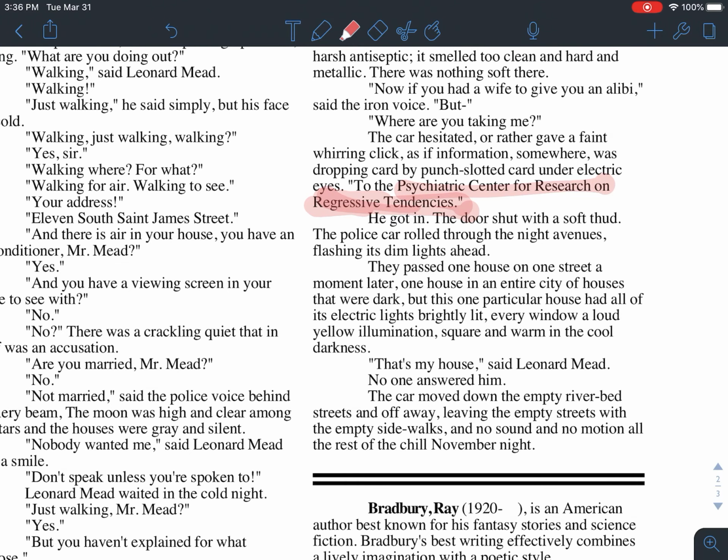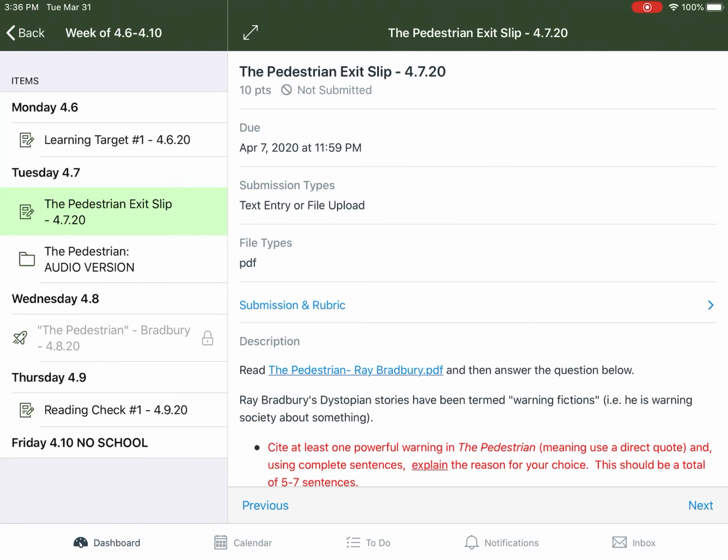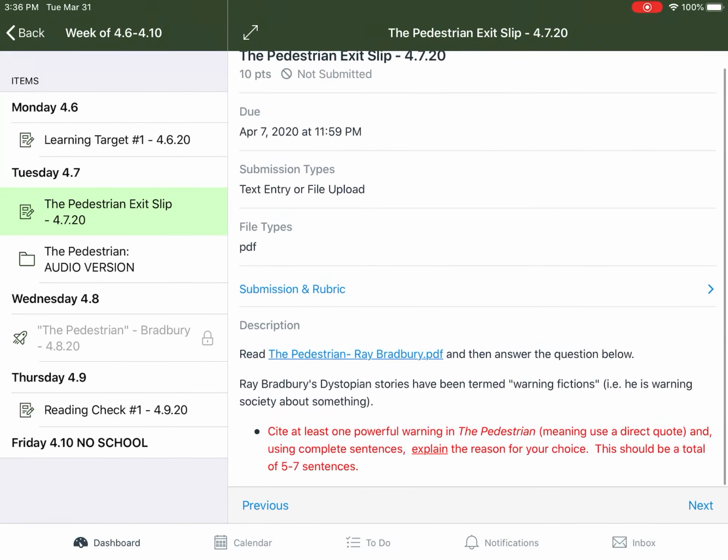Okay, so go ahead, read that, and then come back and think about what powerful warning you might see in "The Pedestrian." And remember, you need to use a direct quote, do that parenthetical citation like we looked at, and then explain why you think that might be Ray Bradbury's warning in "The Pedestrian."